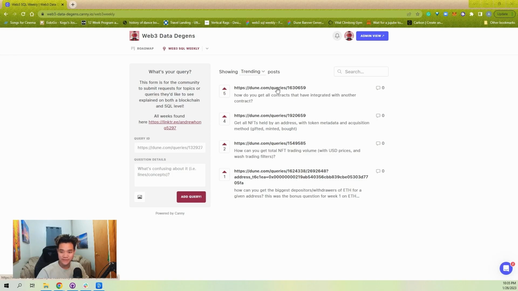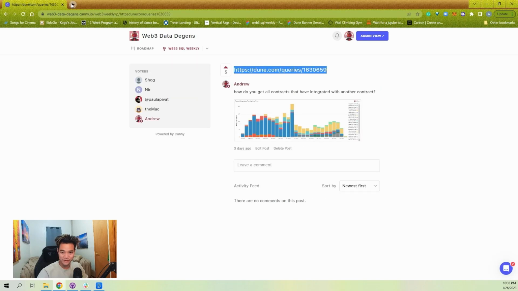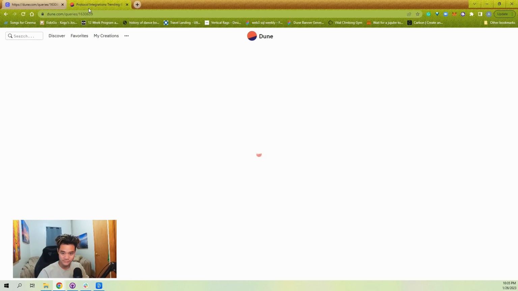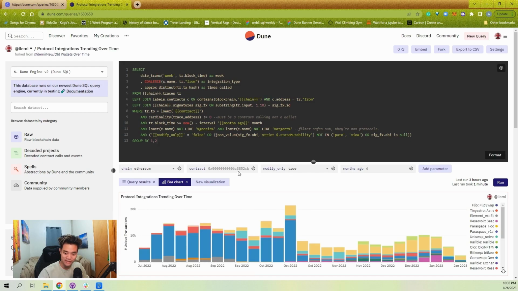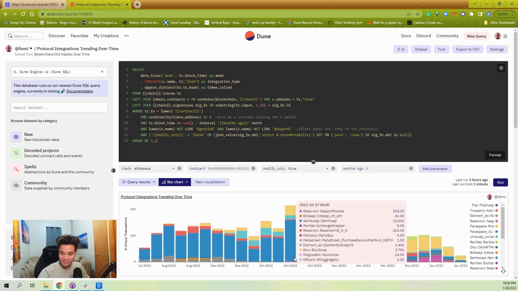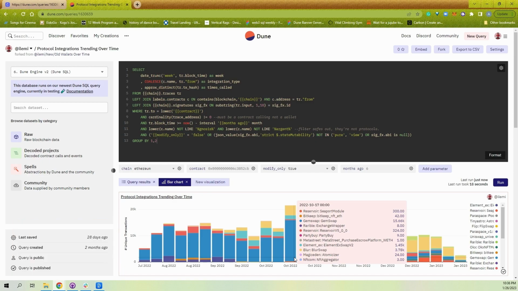So, for this week, this was the winning query. Essentially, we're going to take a look and see, for a given contract, and the one inputted here is Seaport, which is OpenSea's NFT marketplace, which contracts called Seaport the most per week. So we can see, for example, for the week of October 17th, 2022, GemSwap called Seaport essentially 15.5 thousand times.